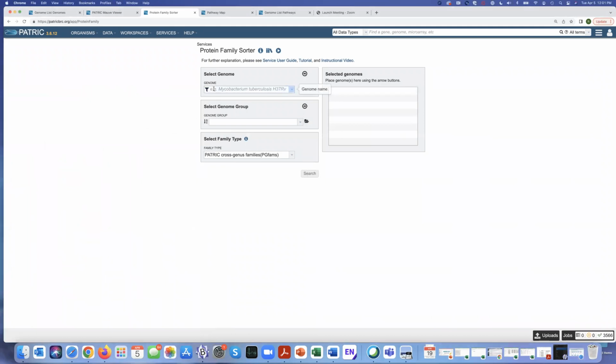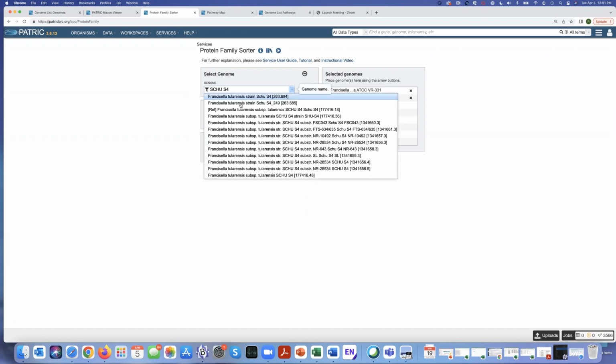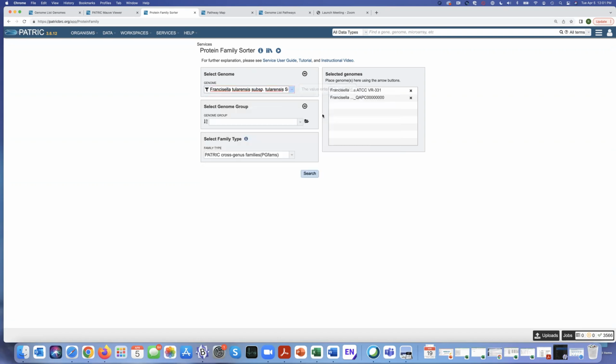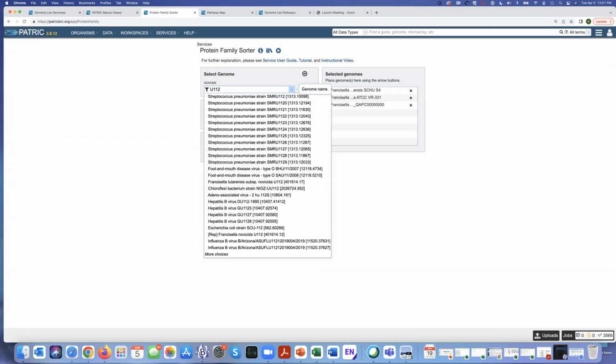So Francisella, my endosymbiont, Persica, this one, SCHU S4, which is the non-unique one. I'll just use you this time. And then it was a Francisella novicida, but it was U112. I'm just putting this in to show you how vague you can be in the name and still get it.